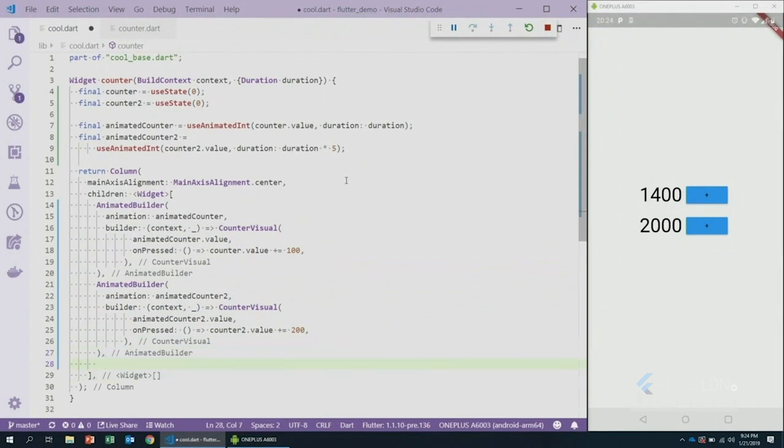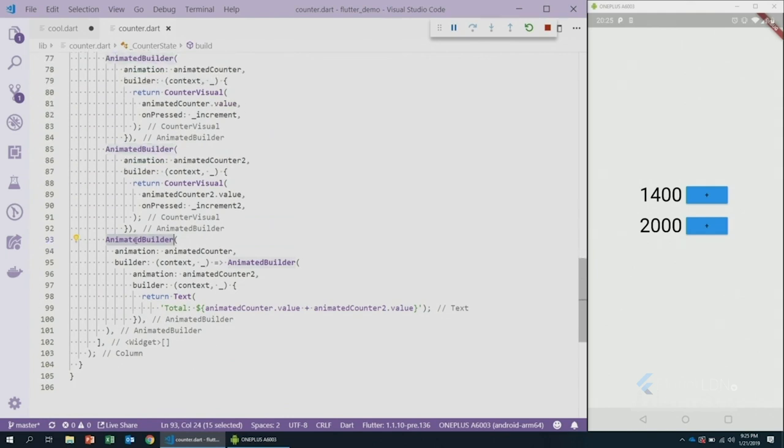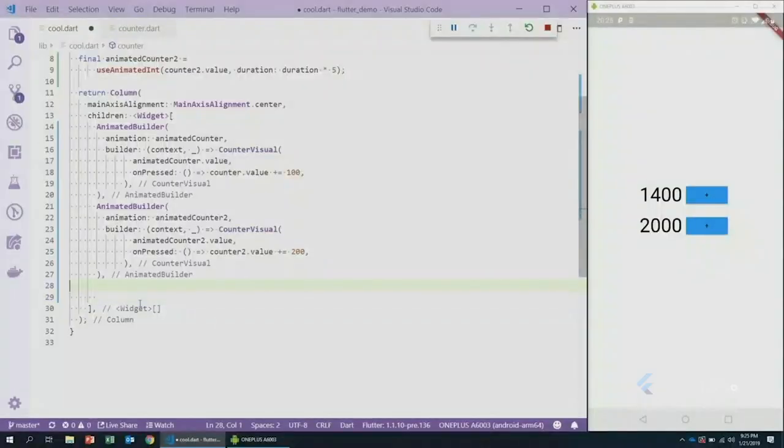And now we need to do our total count. As we saw earlier, there is the wrapper hell issue which we talked about. To make that total on the previous stateful components, we had to make one animated builder inside the other animated builder just to listen to both animations. And it's pretty bad. I mean, look at this, you can't read it. So I don't like that. Let's just make something easier.